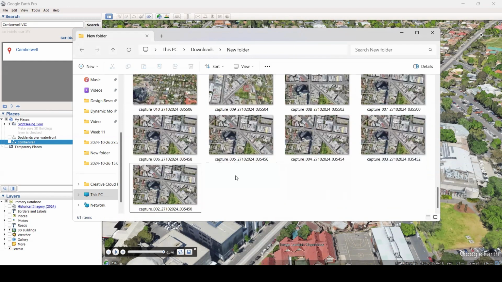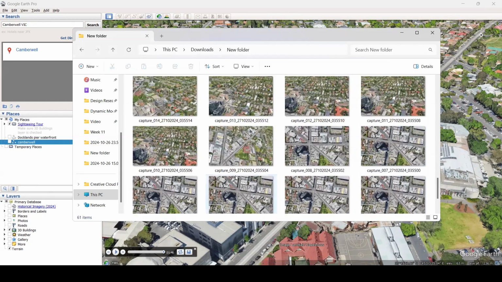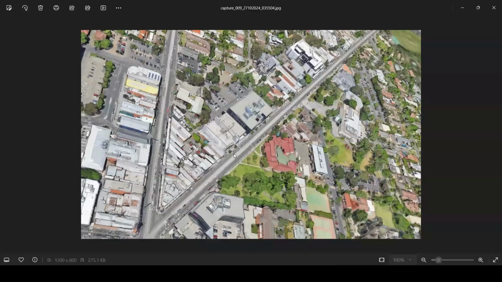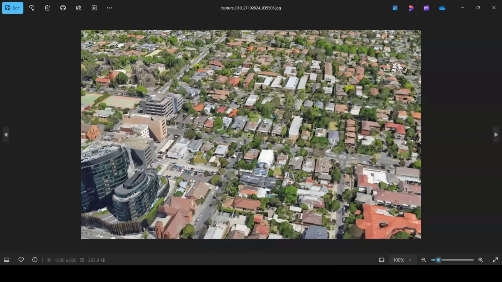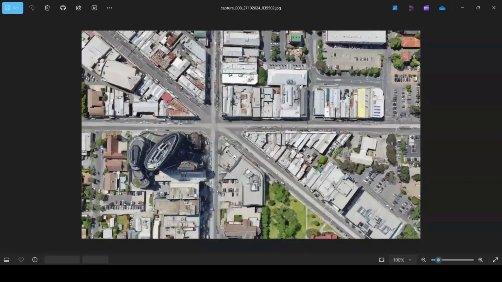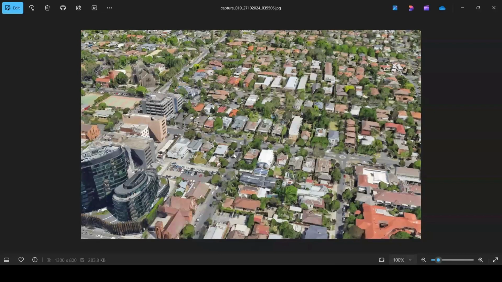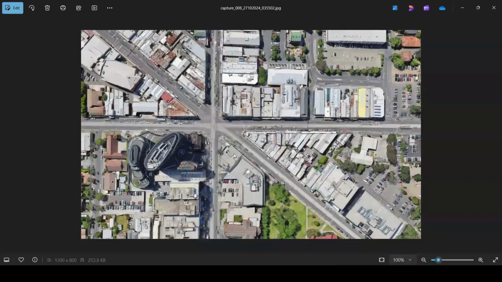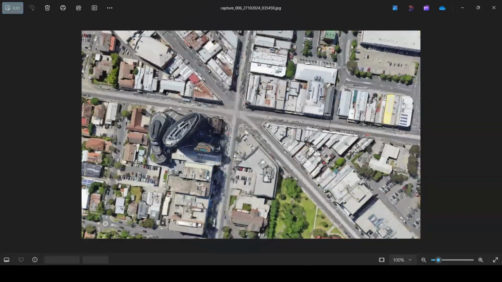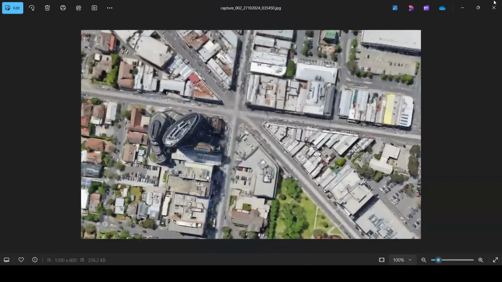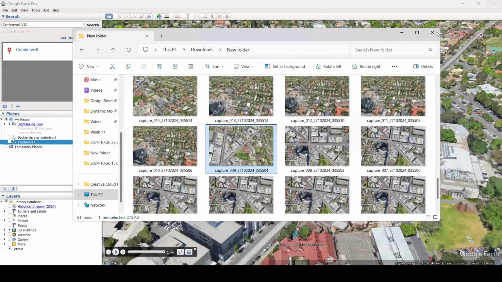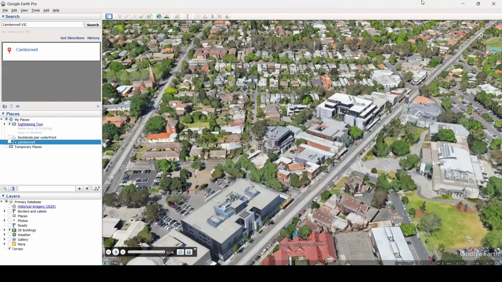I'll just get rid of that last image because the sequence of the top view doesn't match, so just delete that one. Just double checking this image. Yeah, that's all good.